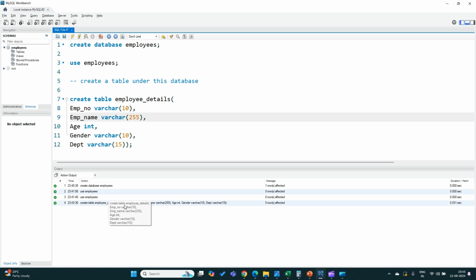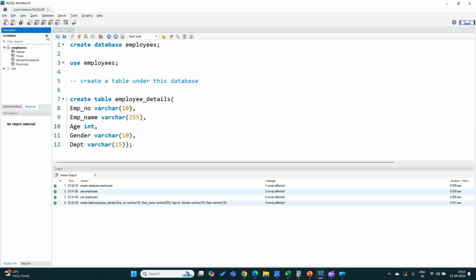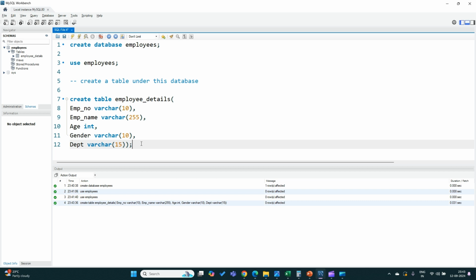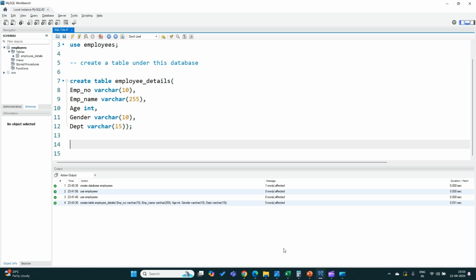if you see, this table has been created. When I refresh it, you can see under the table data object, employee details has been created. Alright. We have seen how to create a table. Now we'll see how to use the alter command in order to alter a table.